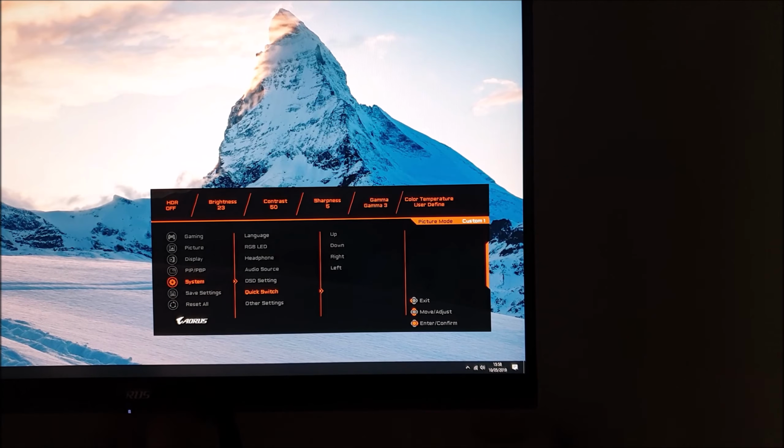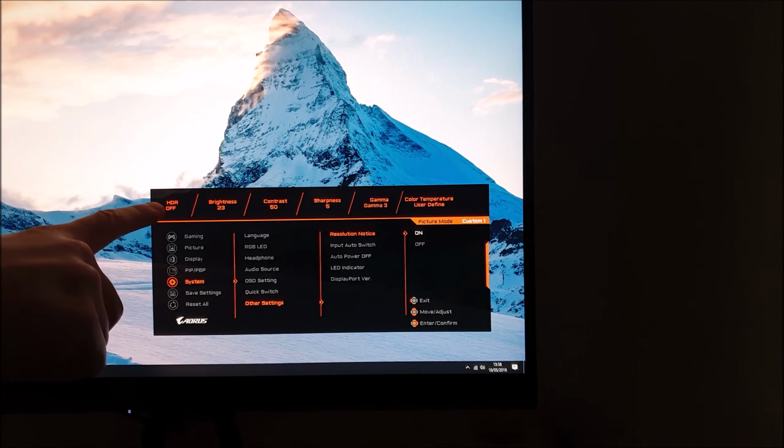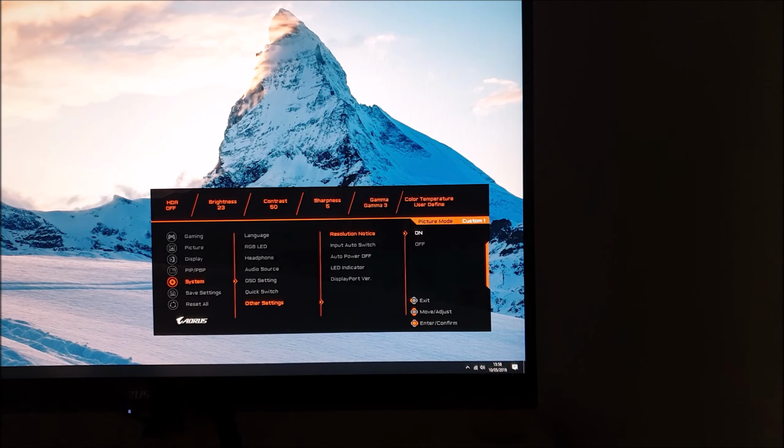Next, there's other settings, so just the remaining settings really. Resolution notice, that'll just display a message on the screen to show you what resolution you're currently using. So if you are using a non-native resolution, it'll tell you. When you first turn the monitor on and you're using the native resolution, it'll also tell you that that's what you're using. If it changes into HDR, it'll also give you a little thing saying that it's running in HDR. There's also a little reminder there of whether HDR is active or not active.